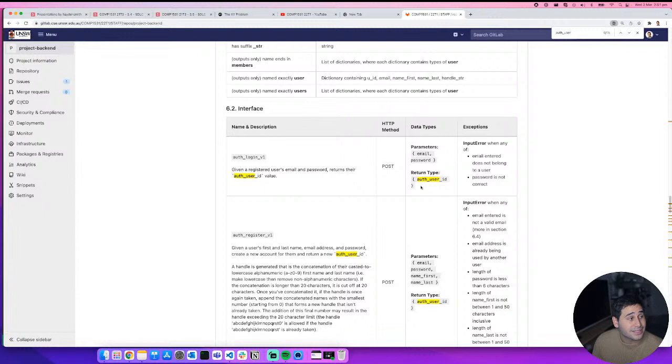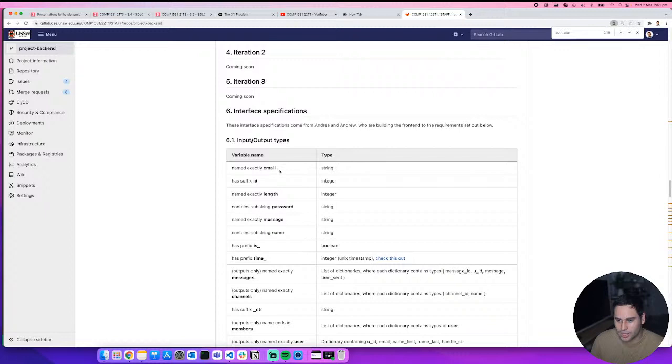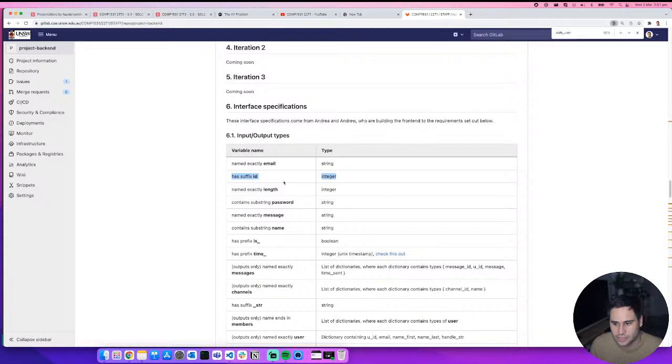Oh no, because we must call it. Let me double check. I'm going to write a note to get Emily to update the spec: auth user ID, is it an integer or string? It might be specified somewhere else in the spec and I can't quite remember. Oh, there you go. It's right here. If it ends in ID, it's an integer. It's right here, Stephen. Okay.